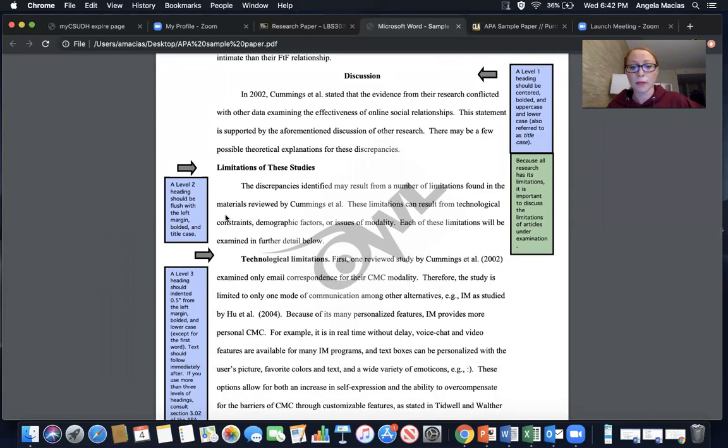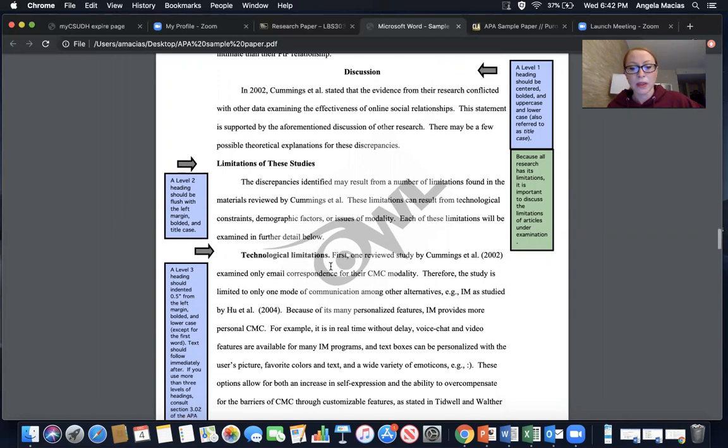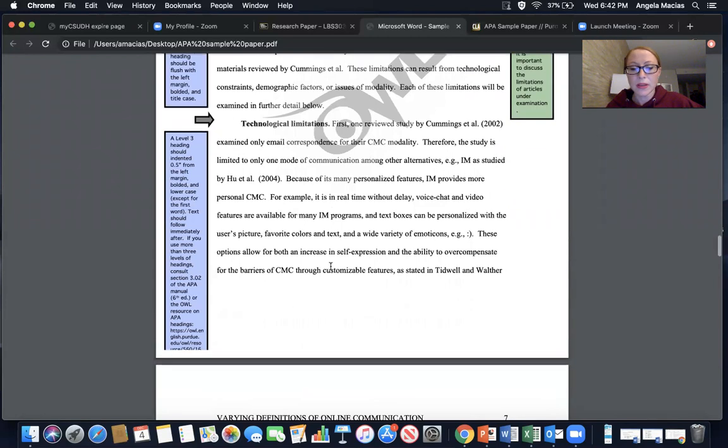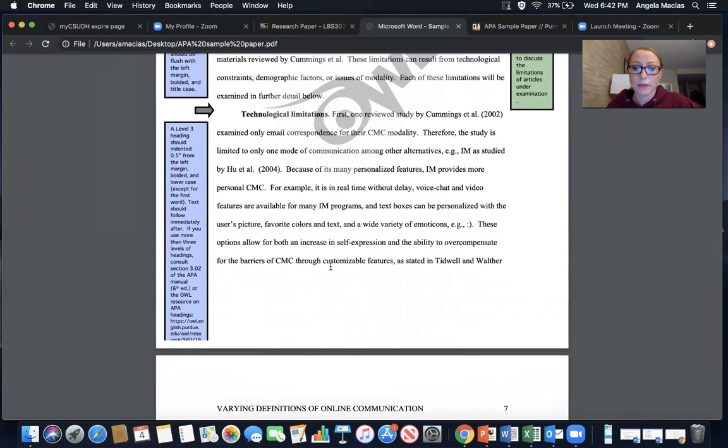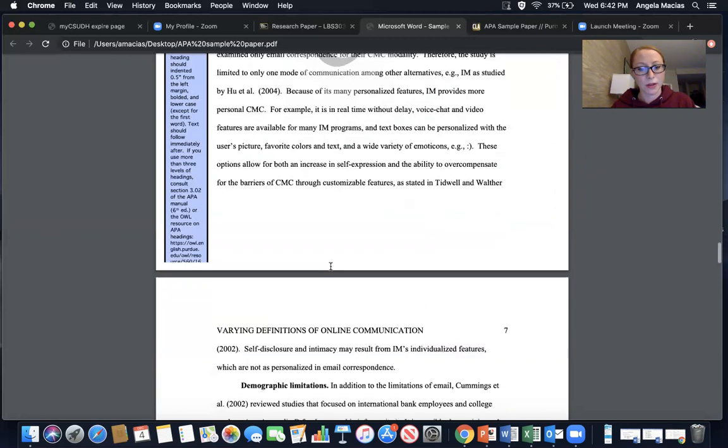Then if you had a level 3 heading, which you probably wouldn't, but you could, that would be bold and indented, like this one. And it would not be all caps, it would just be the first letter that's capitalized, and there would be a period. So that's how you do your headings. Please think of headings as your outline. Whatever topics you included on your outline, that's what your headings should probably be. It's a way to organize your paper and show everybody what we're about to read in that section.